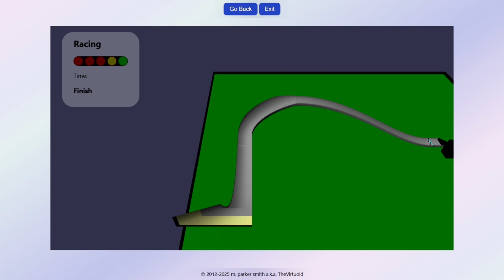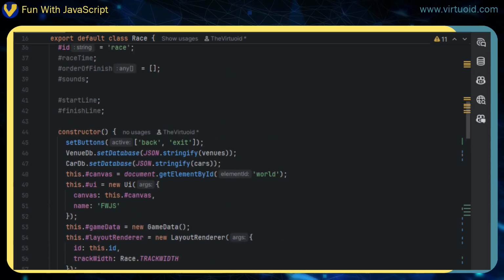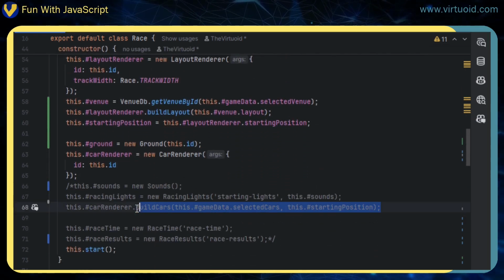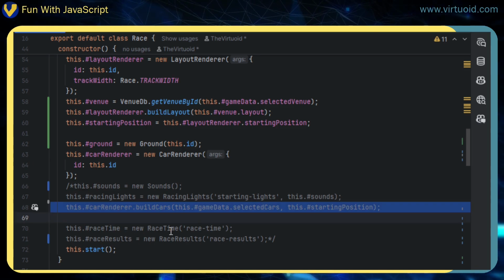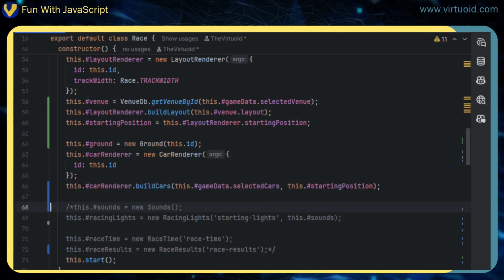So if we were now to uncomment the car renderer and save it, we get an error. So I've missed something here. Two very boring minutes later. Well, we didn't do a very good job uncommenting things. I forgot to uncomment this section right here. So what we'll do is we'll move this up to here. That's just stupid on my part.